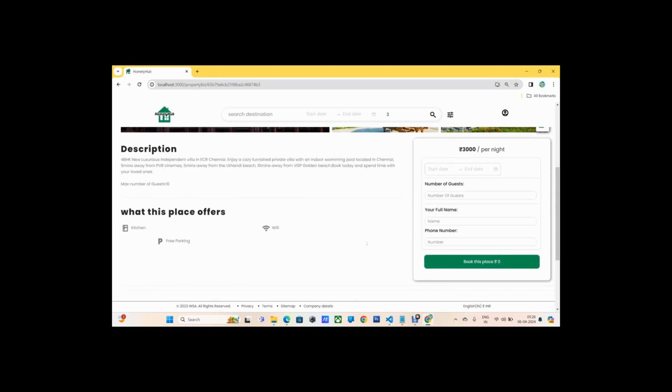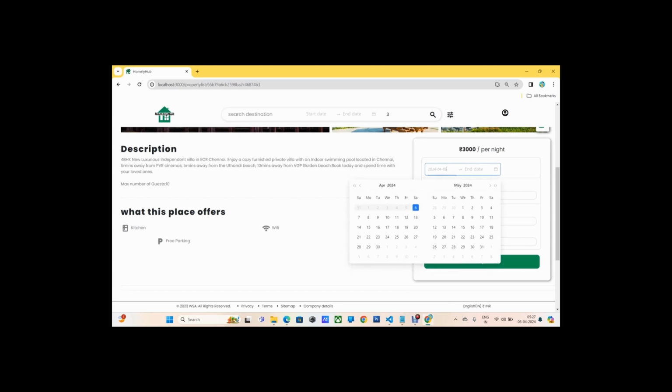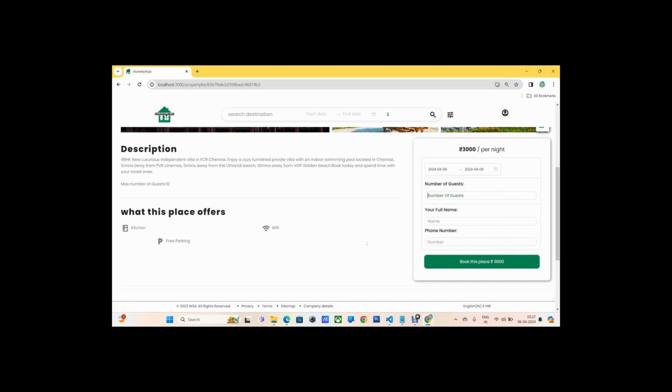Here we can book our reservation. Actually, this is the booking form. We can book our reservation for this hotel by filling in this form: start date to end date, number of guests, full name, mobile number, and finally click book this place.